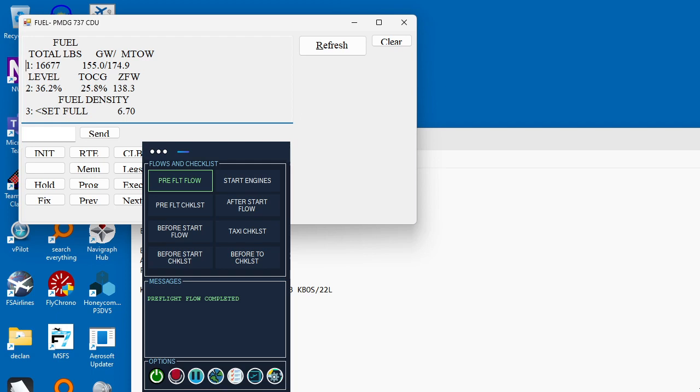total 16,677. And you can see on the right side, total LBS is on the left, and then on the right we've got MTOW, which is max takeoff weight. So we're not paying much attention to that. But on the left side is what we're interested in. It's got the fuel 16,677. And we don't need to look at this page much anymore.